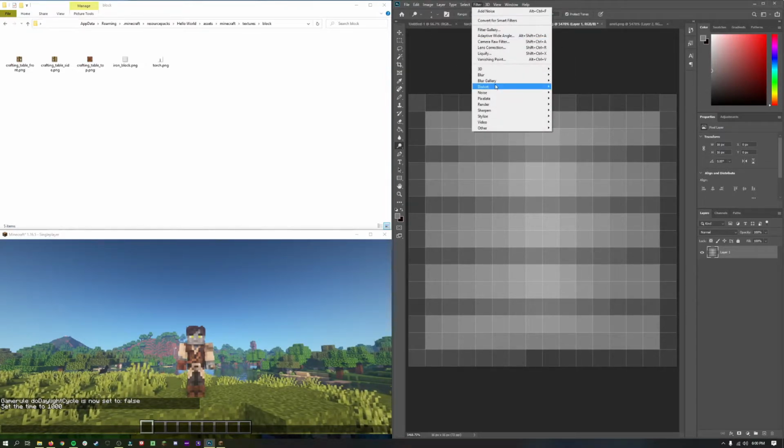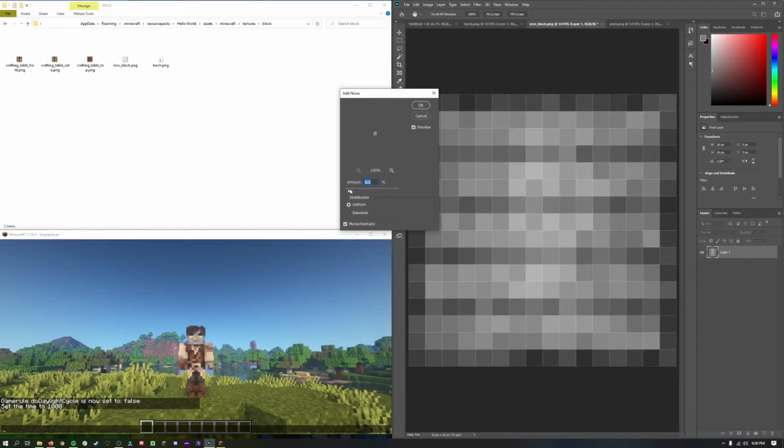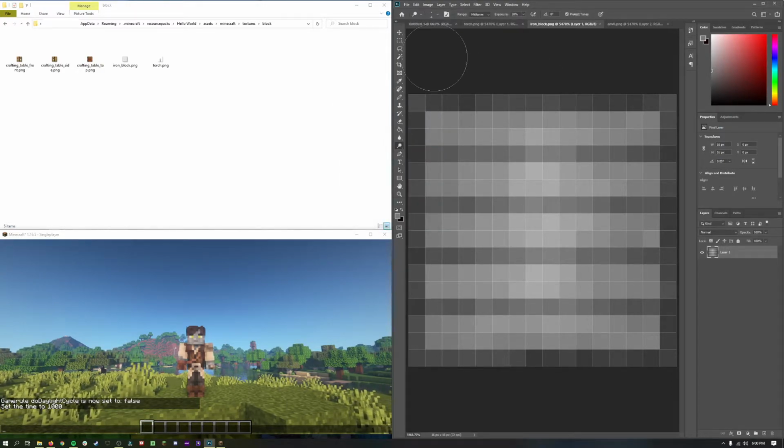Looks pretty good to me. Let's go ahead and add a quick noise filter. That's a little bit much for me. I think maybe just 2%, just again to break up that monotony a little bit, and save it. And our iron block is done.